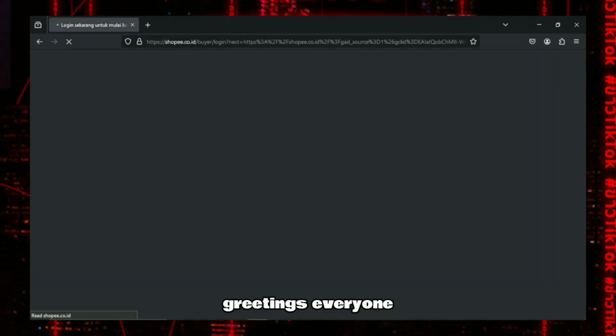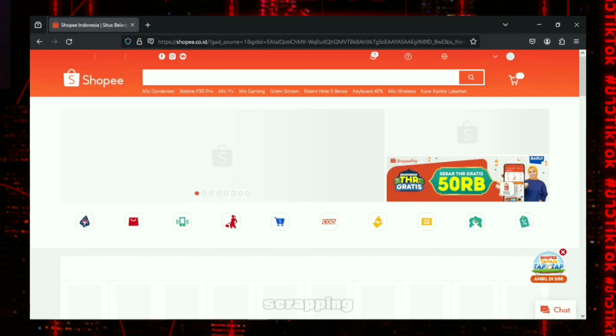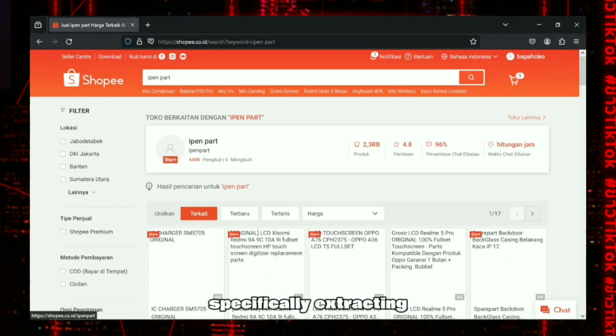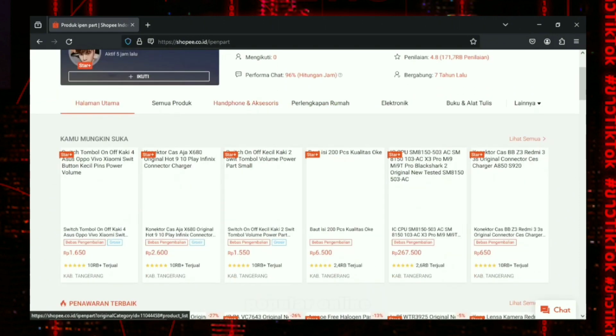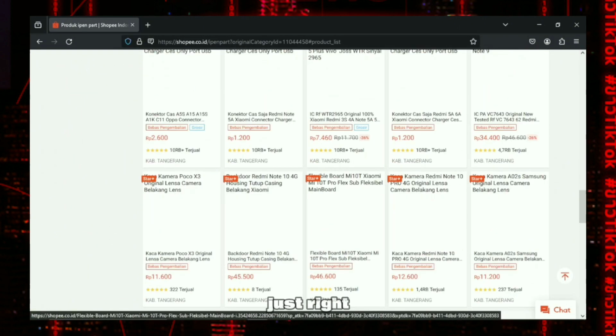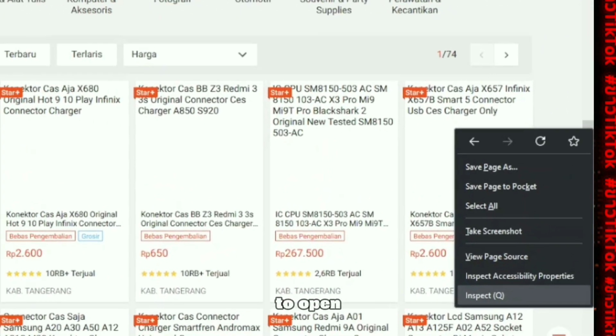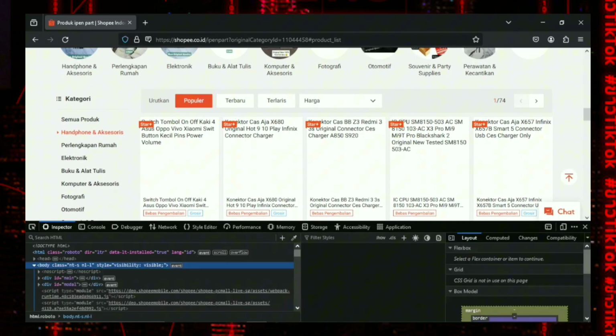Greetings everyone! In today's tutorial, we will delve into the world of web scraping, specifically extracting sales data from a popular online marketplace. Okay, now just right-click on the web page and select Inspect to open the developer tools.